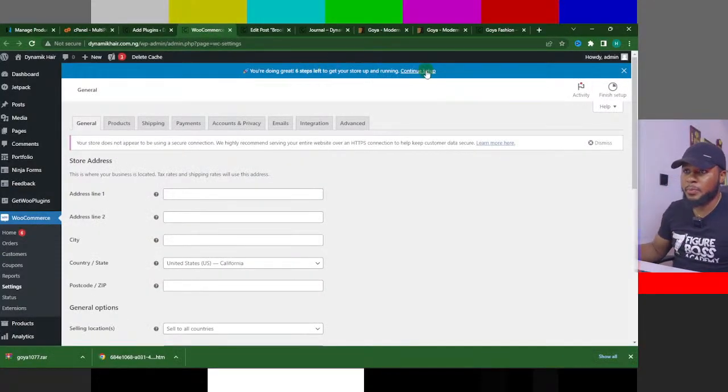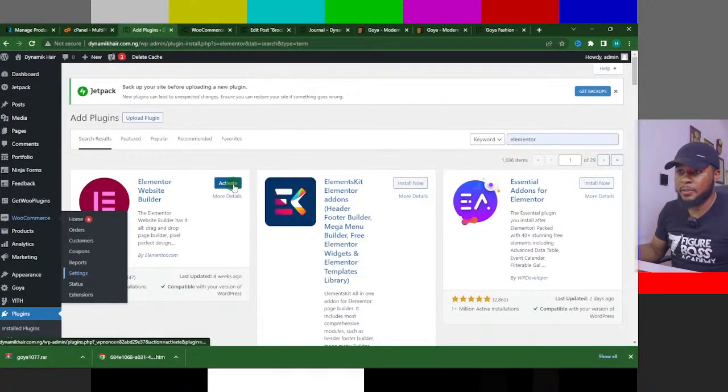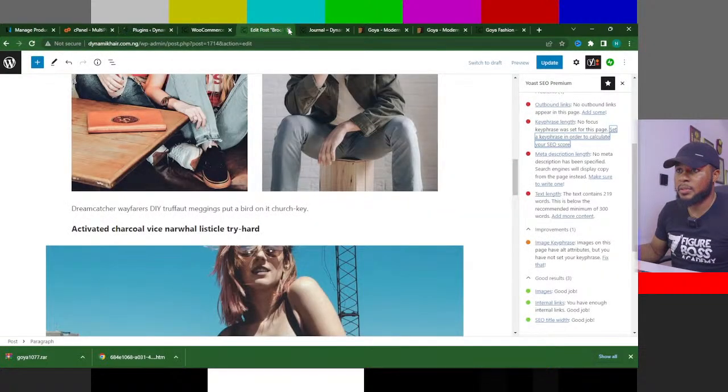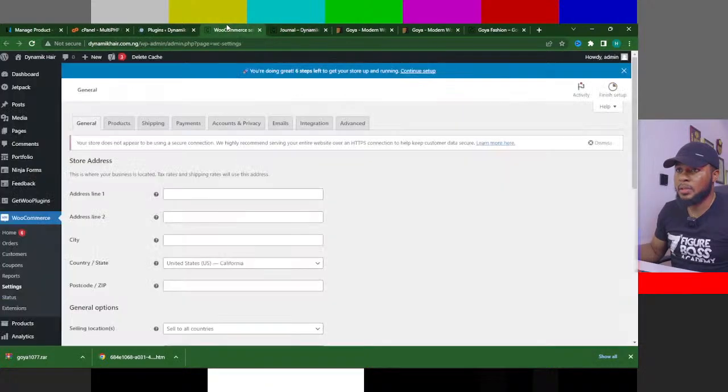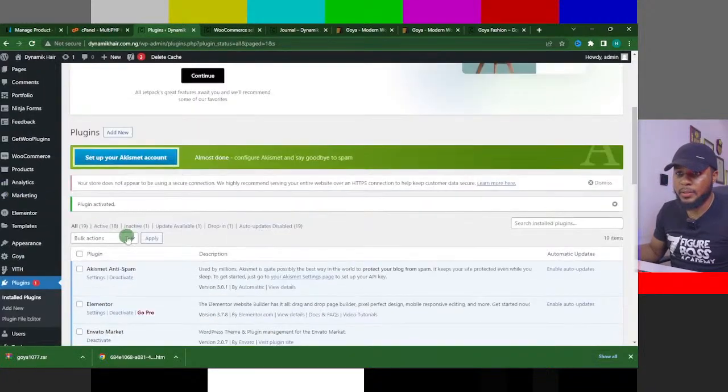So the WooCommerce settings have opened. So we're going to continue setup. Elementor Builder is also set. Let's close this. So as we're activating Elementor, I think it has activated. Okay, it has activated. Let's go back to pages, all pages.